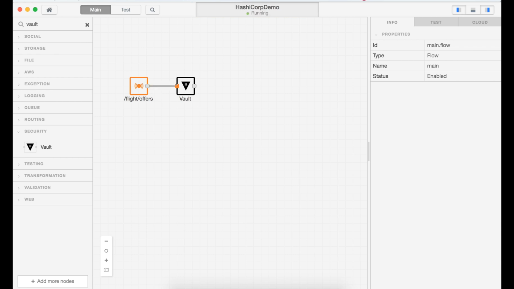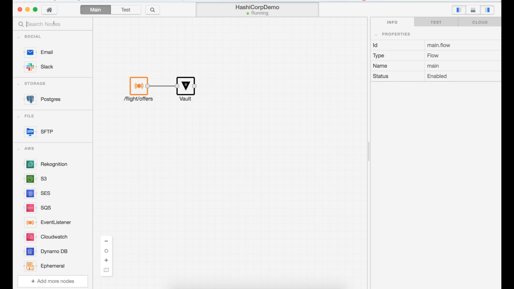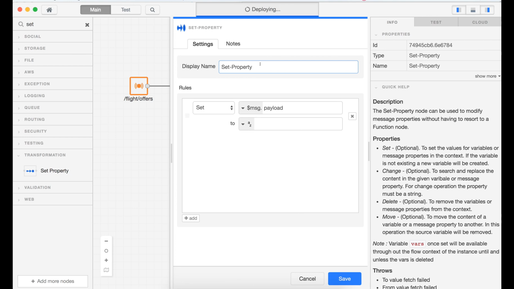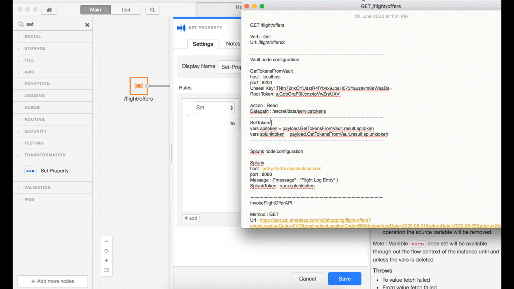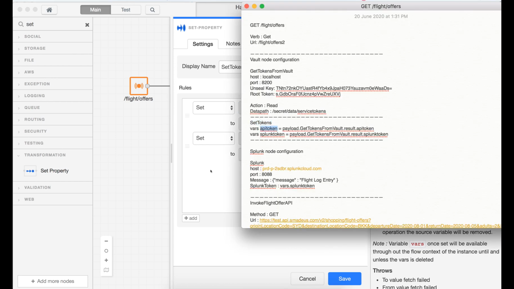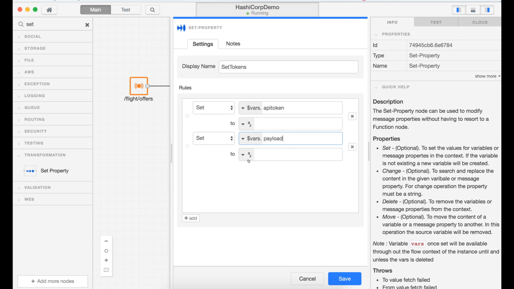I'm wiring the event listener node to the Vault node. Now we need to actually set the values that we retrieve from the Vault node into a variable. For this, I'm using a set property and I'm adding the display name as set tokens. I'm adding two variables here. So I'm selecting vars. The first one is named as API token. The second one is named as the Splunk token. So I have two variables now defined.